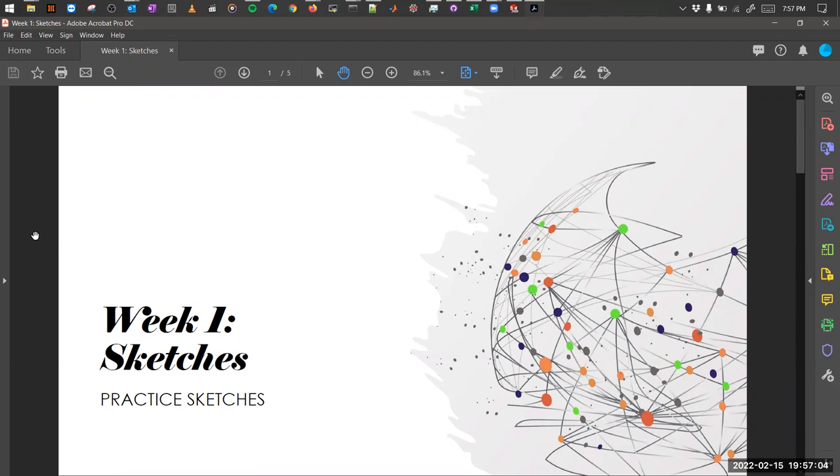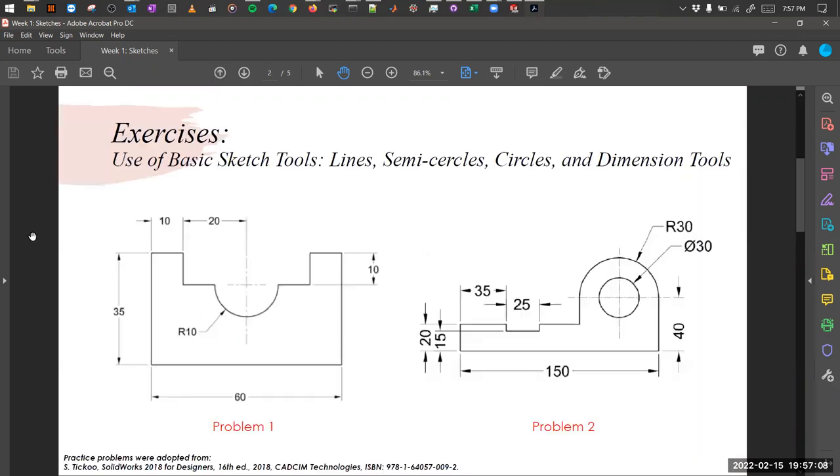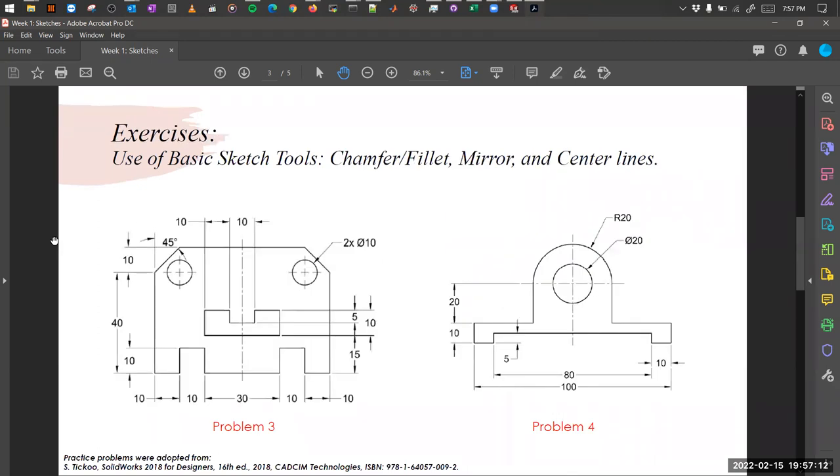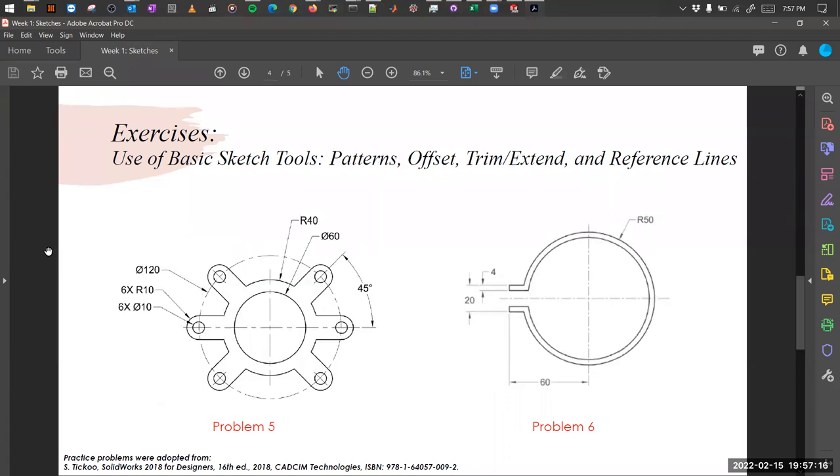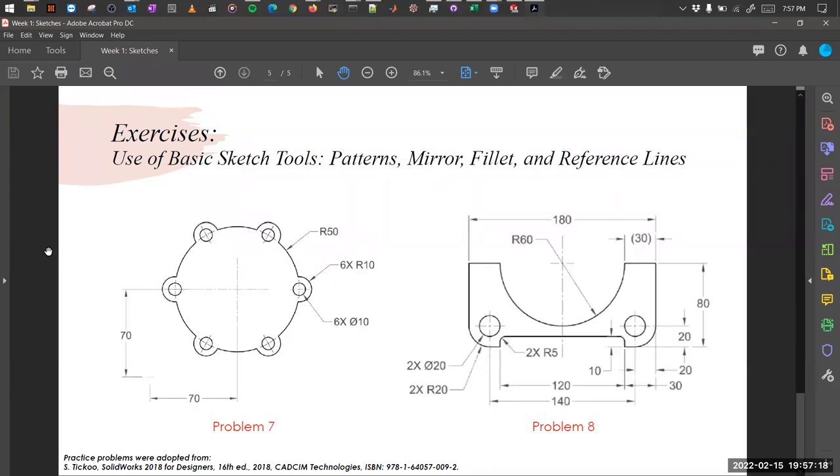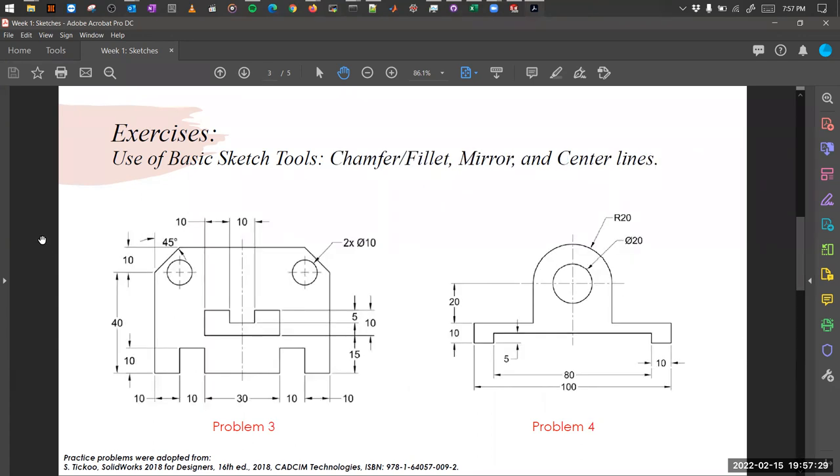During the live session, what we will do, and this is already posted on Blackboard as you can see, there are a few simple problems that are created using the basic sketch tools. You already have access to those tutorials. See how they're being used, and can you use the tools you have learned from the tutorials to create these objects yourself?